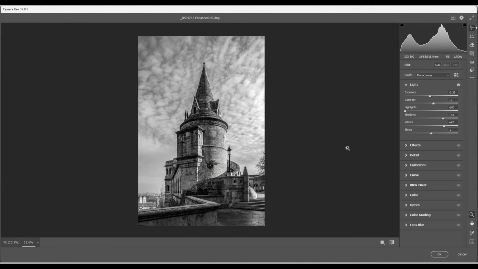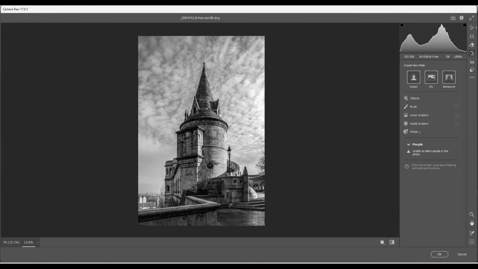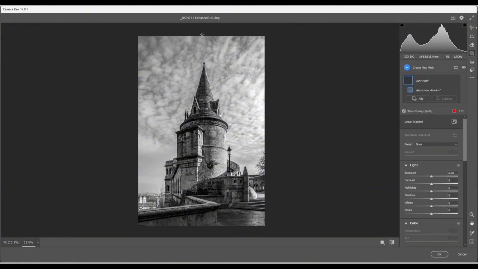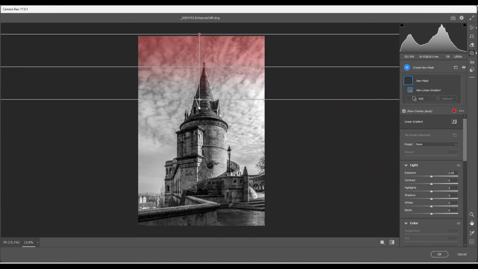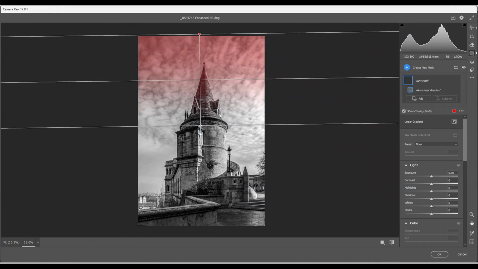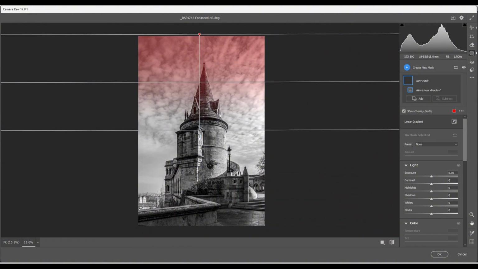And now I'm going to start with the masking, like I do always in my other videos. Check out my other videos on black and white editing. And I always start with a linear gradient. I place it over the top part of the sky, and I nearly always go halfway down the image. You can see the mask has covered the top part of this tower or dome thing here.